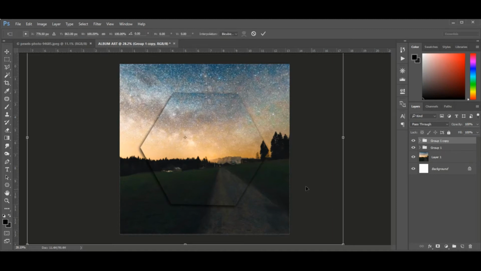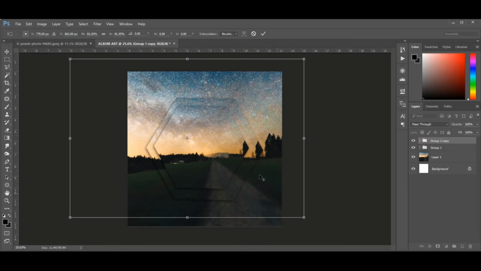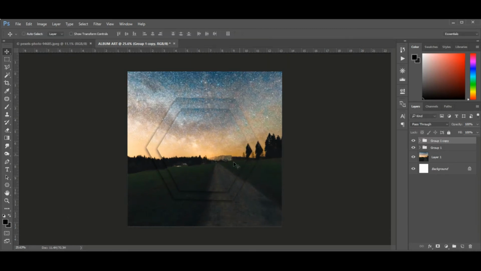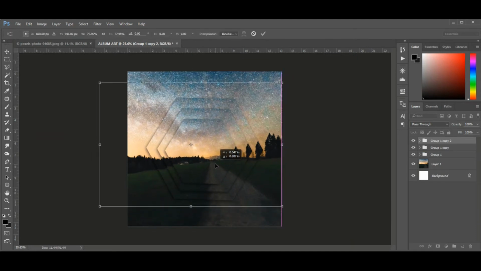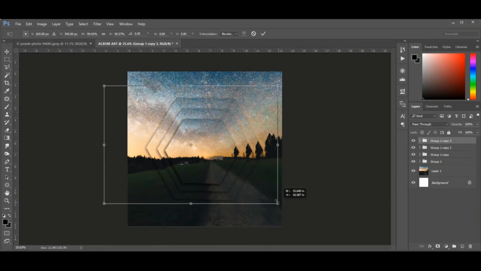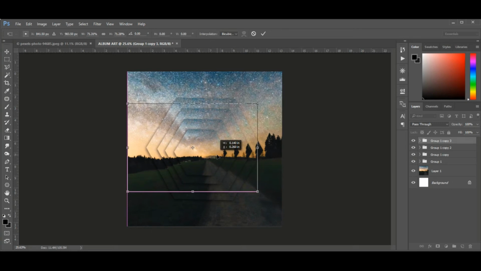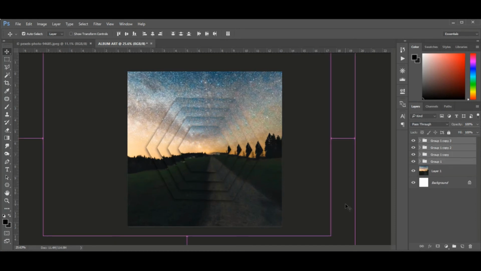Duplicate the group and resize it. One more time. Select all group and align them on middle. And create a new group.